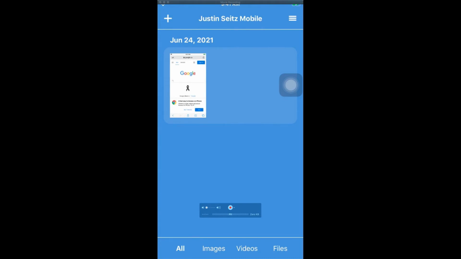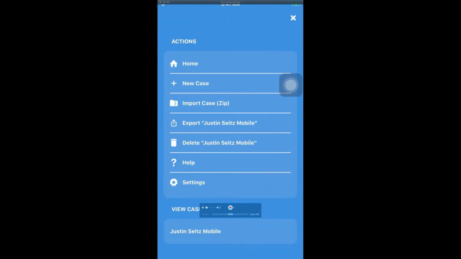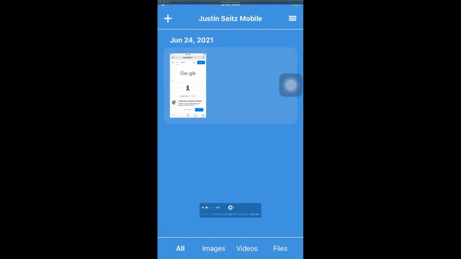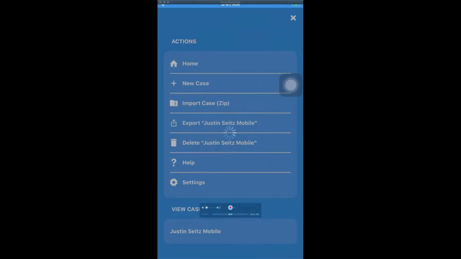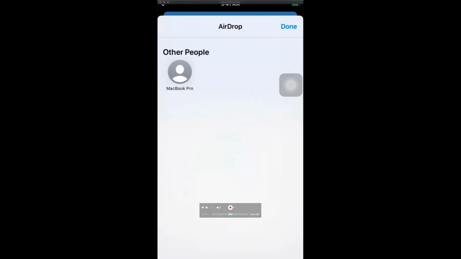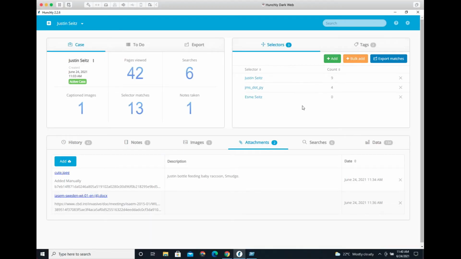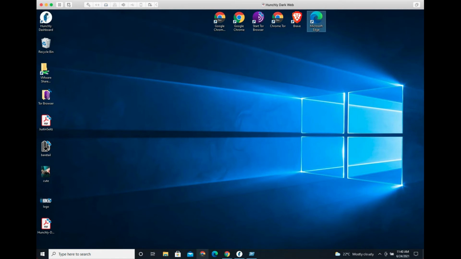So now I want to get this case to my computer. I'm going to tap the hamburger menu in the top right-hand corner. So again, that's just in the top right-hand corner. And I'm going to go export Justin Seitz Mobile. I'm going to AirDrop this back to my laptop. Get that happening. Okay, I'm going to switch y'all back to there, and we're going to bring in our mobile case. I just got to drag and drop it here. There we go. Cool, so here's my mobile case that I just AirDropped.